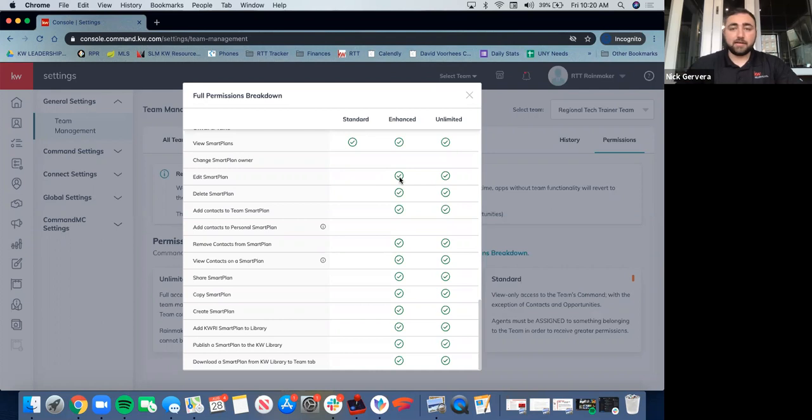So to edit it, to make sure that it's the way that the team wants to run it, and then people can add to it, and they'll still get all of the different steps and tasks and all that type of stuff that they'll be able to see. Simply what that means is they'll be able to add to it and use it, but they won't be able to create it. All right, so same thing with deleting smart plans, add contacts to team smart plan, add contacts to a personal smart plan.